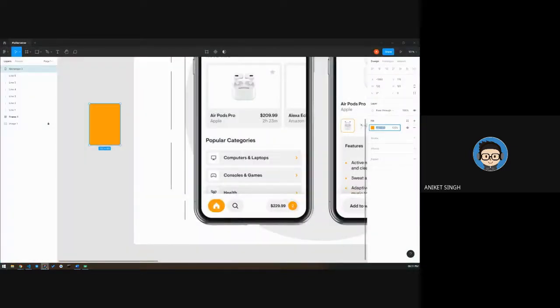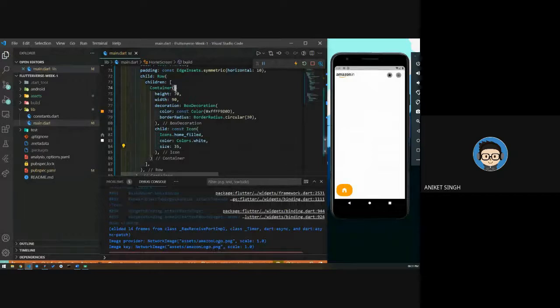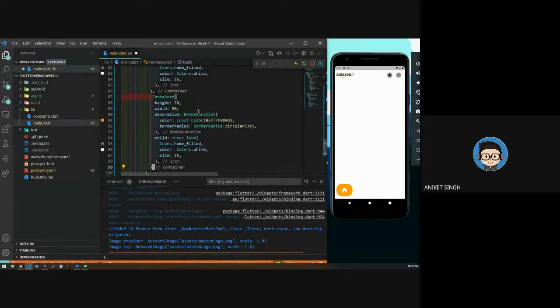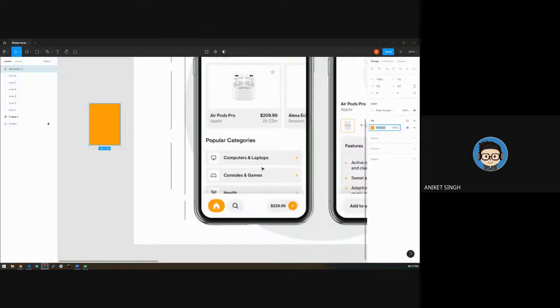Now let's copy this same thing, because we just need to change the color. So now instead of home, I'll type here search, and the color should be black, and the background color should be, let's take this color too.